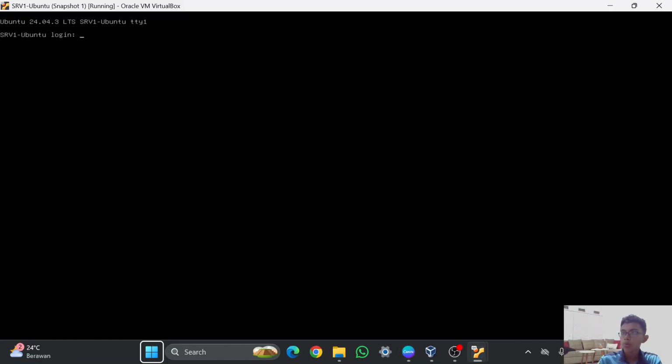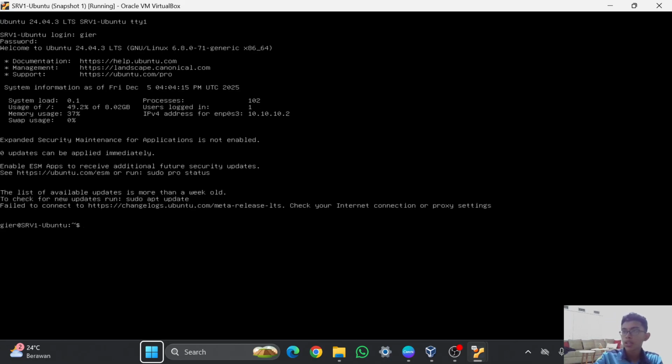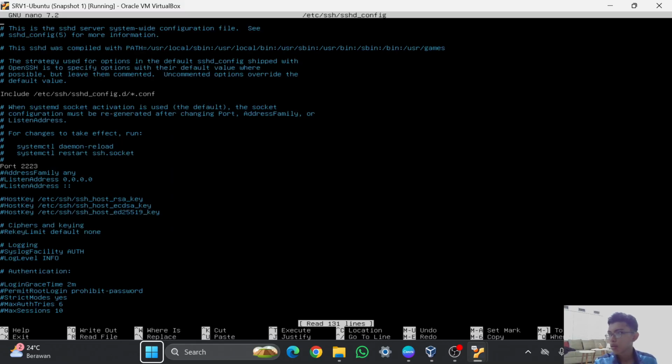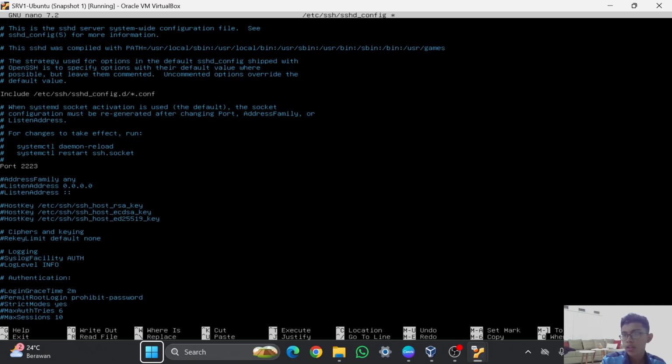In here I will open the server 1 Ubuntu, and then I will log in. I will explain it again later. And I will open it again, sudo nano /etc/ssh/sshd_config, and the password is this. And in here, under the port, you can just enter it again, and you can type allow users.